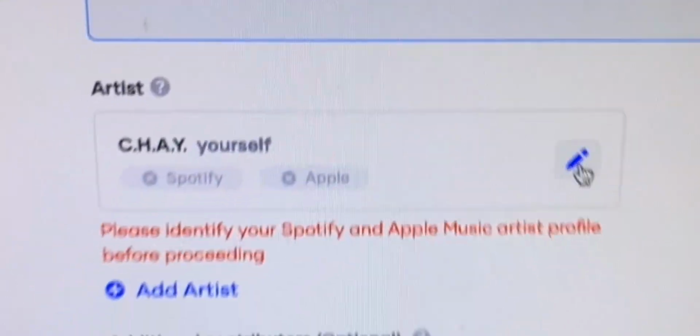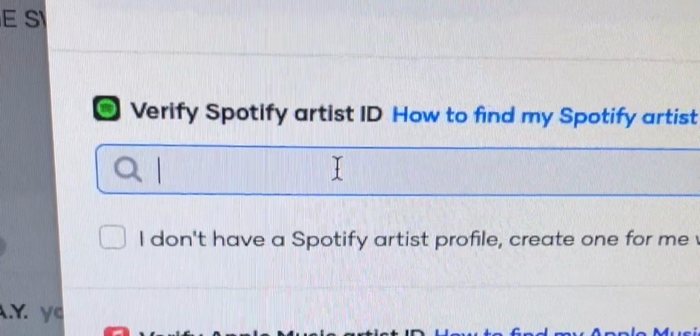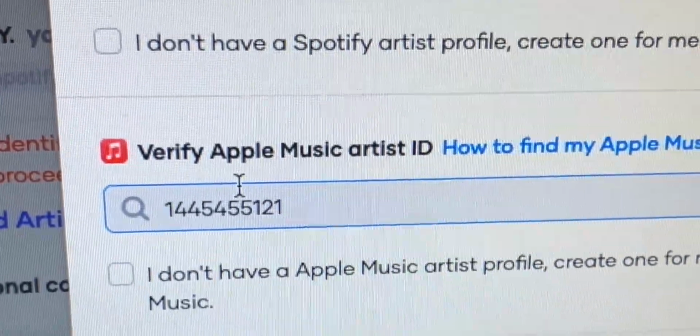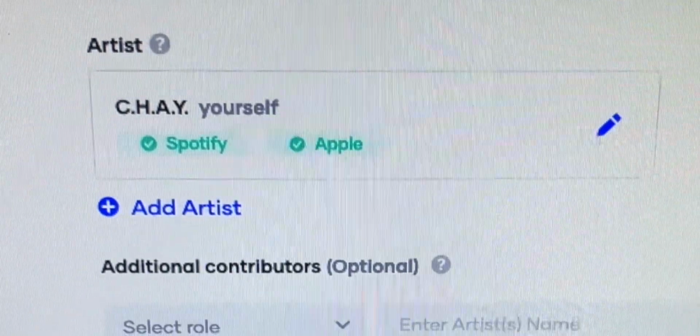Now I'm gonna link my Spotify and Apple Music accounts. You copy part of your artist profile URLs to both Spotify and Apple Music and paste it right here. Once you do that, you click verify and then you're all set. If you don't have artist profiles, it'll create them for you. Click submit and then it's linked.